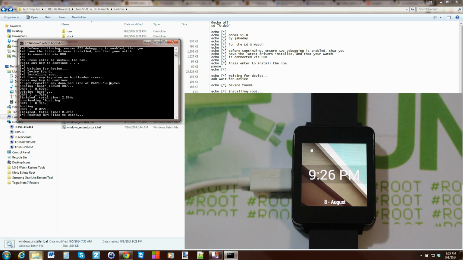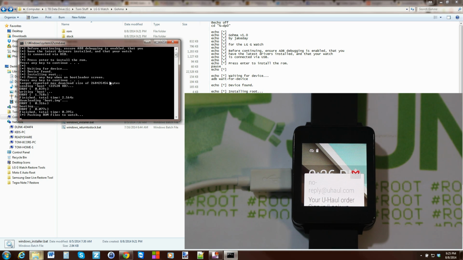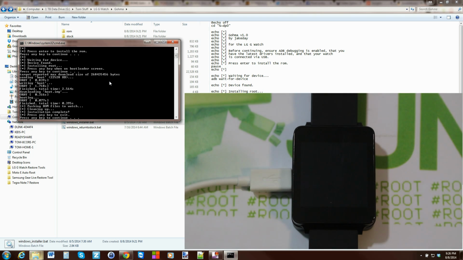It says it's still pushing ROM files to watch, so you're just going to wait for the script here to finish. Pretty nice. Let's see, it's going to take a little bit. Like I said, this ROM was quite a bit bigger than his previous builds, so it might take a little bit longer. We'll just wait here. Alright, cleaning up. Install complete.